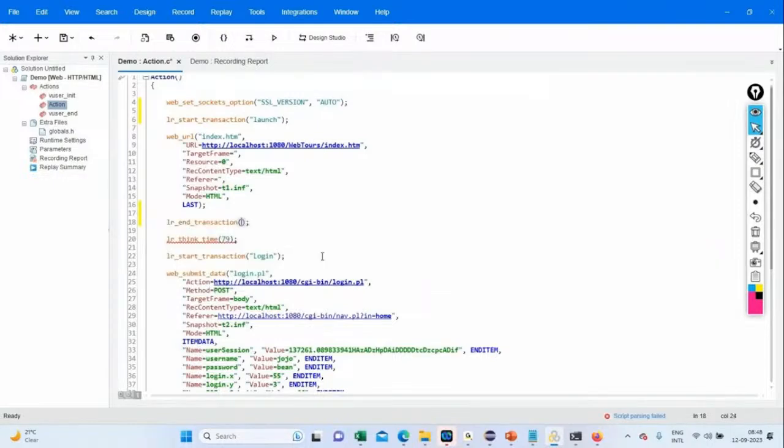So here I'm going to give a name to it. I'm going to give the same name. Whatever name I have given here, the same name I'm going to give here also. Otherwise the script will fail. But along with that, you just have to add one more default statement, keyword, LR auto. We'll discuss what this LR auto is later, but in the end transaction it has to be there.